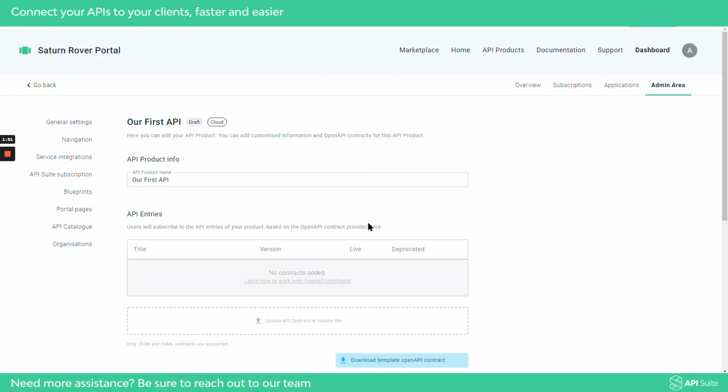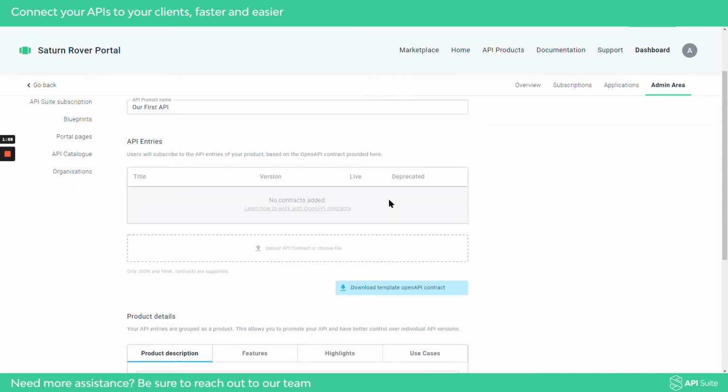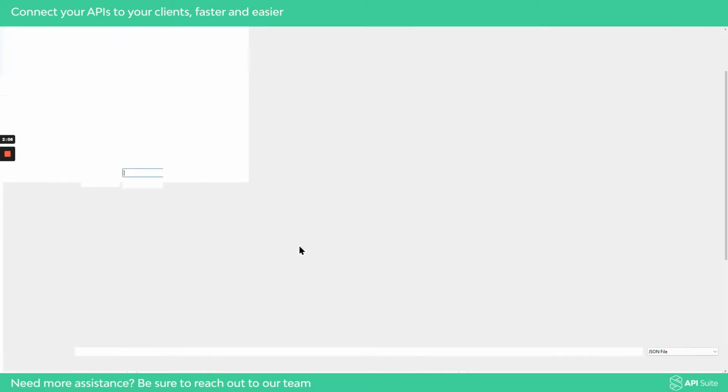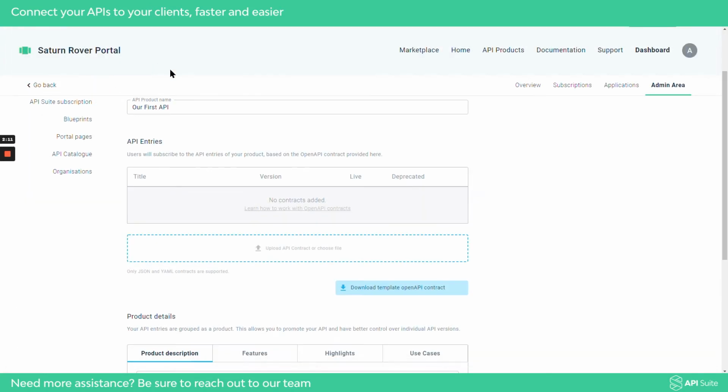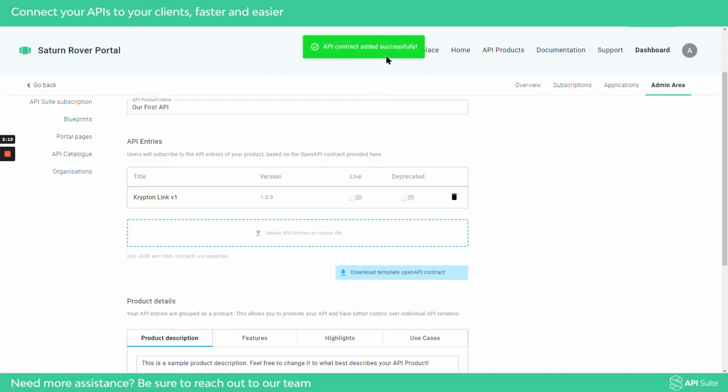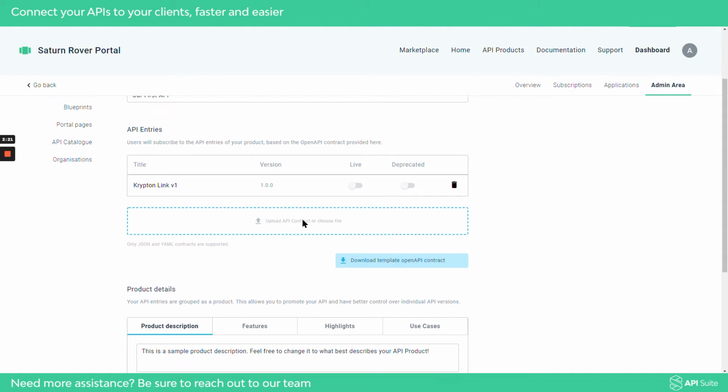If we go back in and edit it, the most important thing here might be that we perhaps want to upload a contract, an open API contract, and we can either drag and drop, or we can just click and it will push us through for browsing. I'm going to add one I prepared earlier, and it uploads. You can see here there's toggles on and off for live and deprecated. We'll have a look at them in a moment.